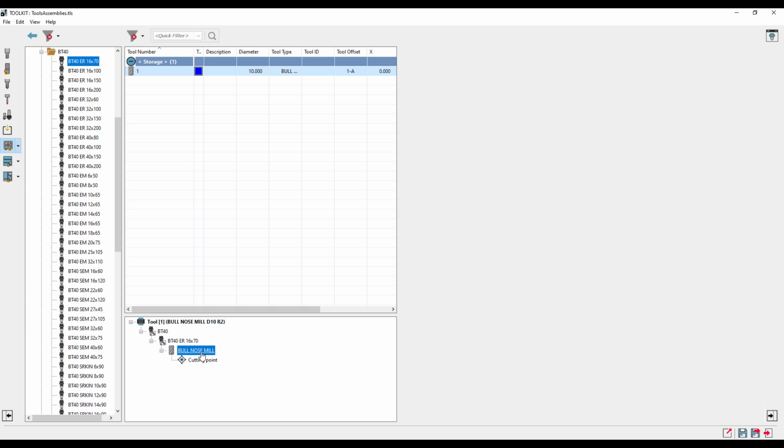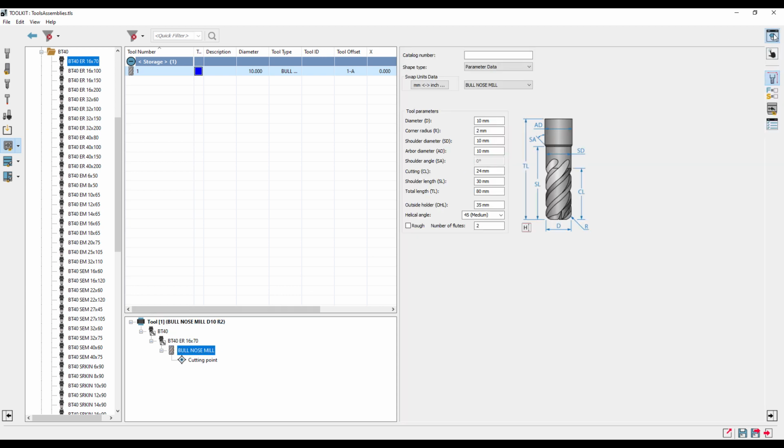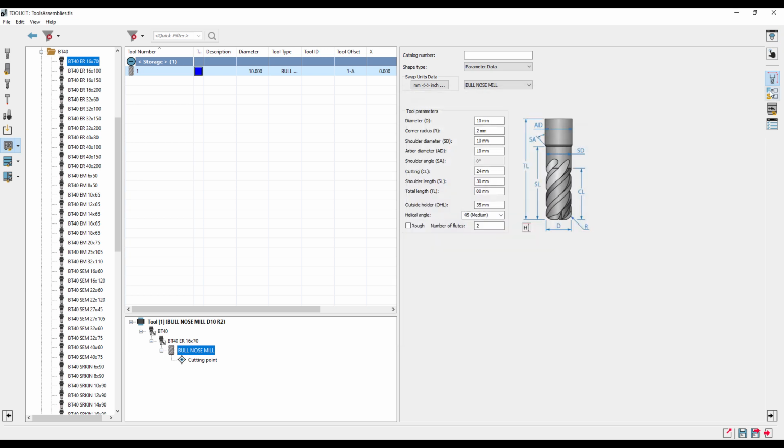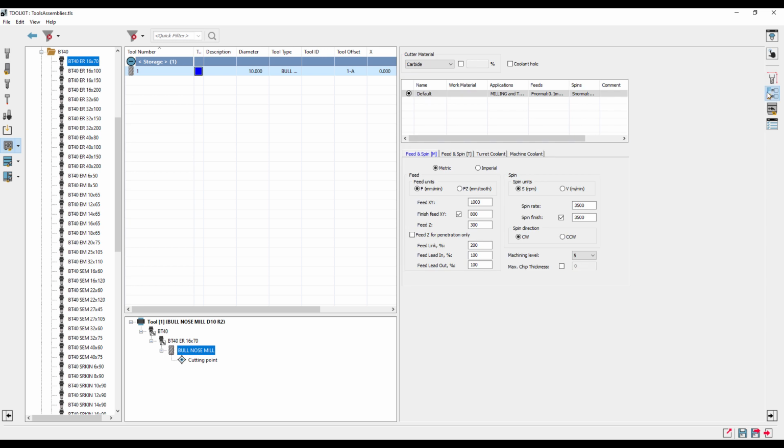On completion, we can review the tool setup with the preview window in the top corner of the toolkit. Furthermore, should you require the need to change the feeds and speeds of the tool, this can be done from the icons to the side of the tool parameters.